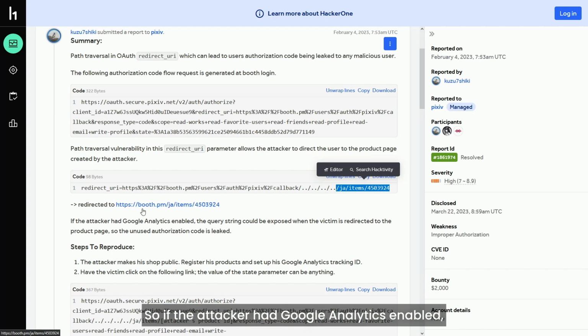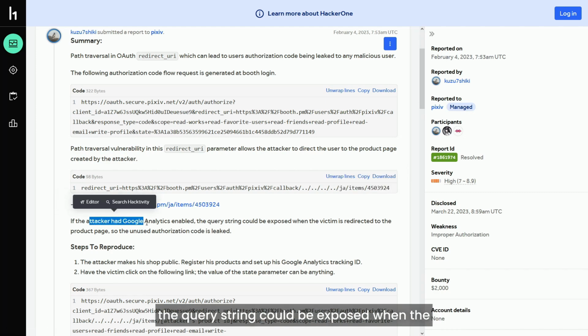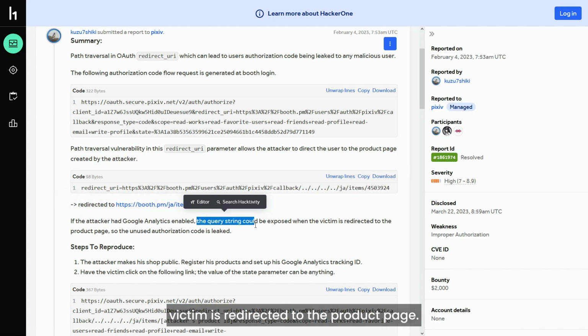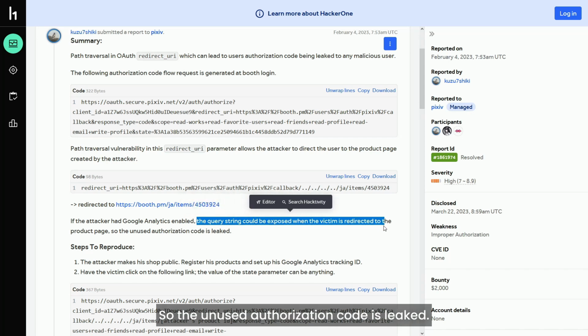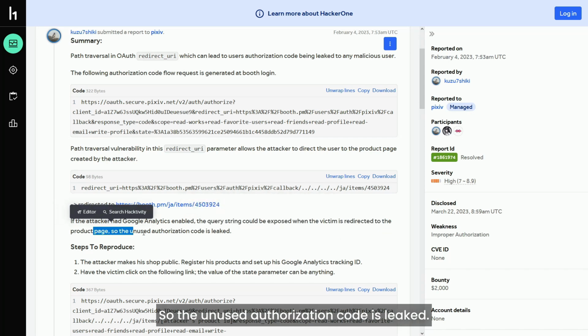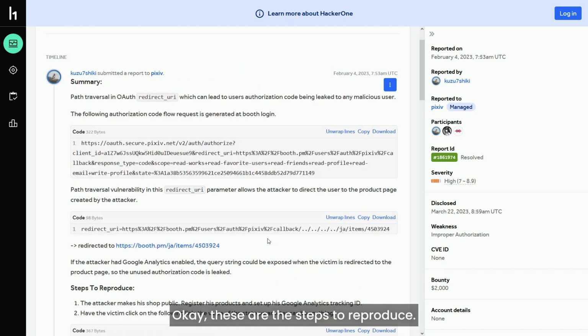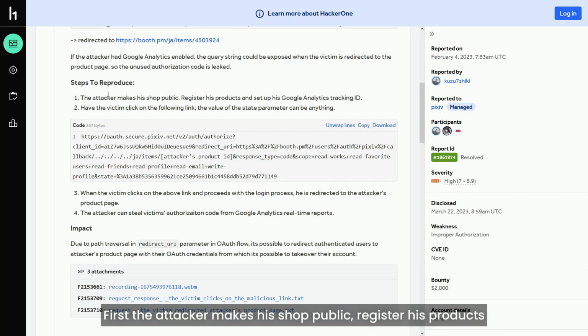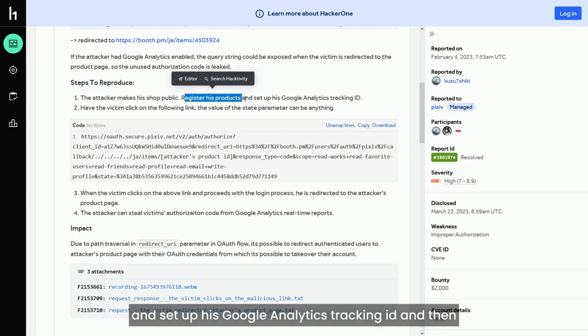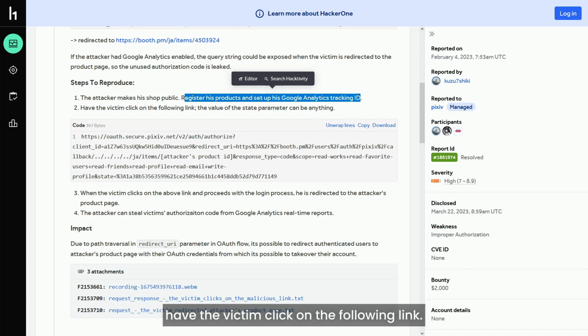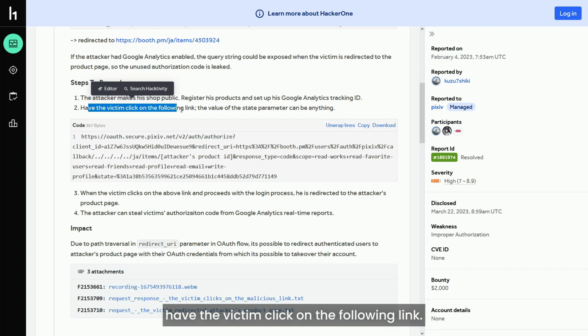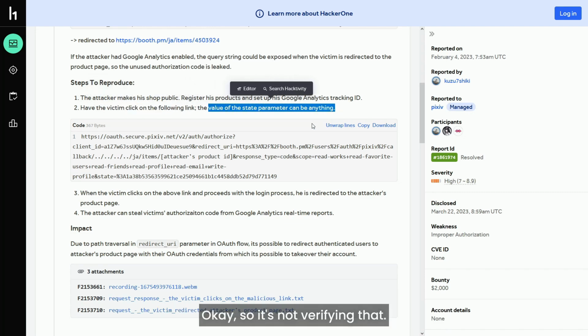So if the attacker had Google Analytics enabled, the query string could be exposed when the victim is redirected to the product page, so the unused authorization code is leaked. Okay. These are the steps to reproduce. First, the attacker makes his shop public, registers his products, and sets up his Google Analytics tracking ID. And then has the victim click on the following link. The value of this trait parameter can be anything, okay? So it's not verifying that.